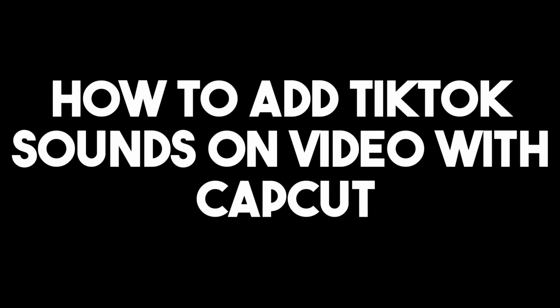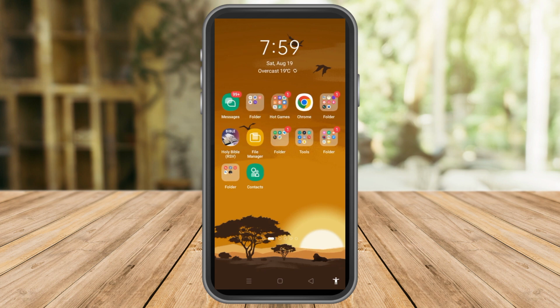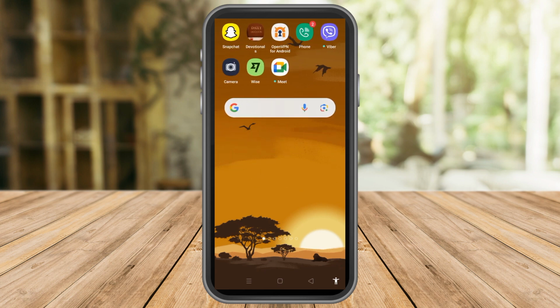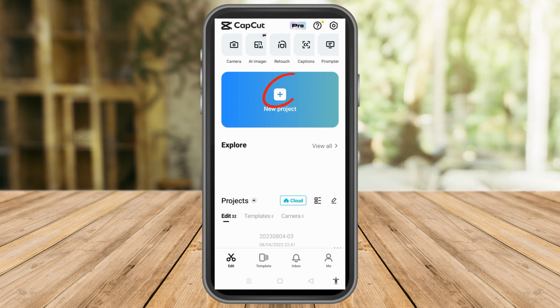Hi everyone, in this video I will be showing you how to add TikTok sounds on video with CapCut. One of the many expert video editing options available in CapCut is the ability to add TikTok audio. You may frequently need to use your favorite audio track or a well-known song from a TikTok video, but you don't want to go through the time-consuming procedure of downloading TikTok and extracting audio. CapCut will help you with that.